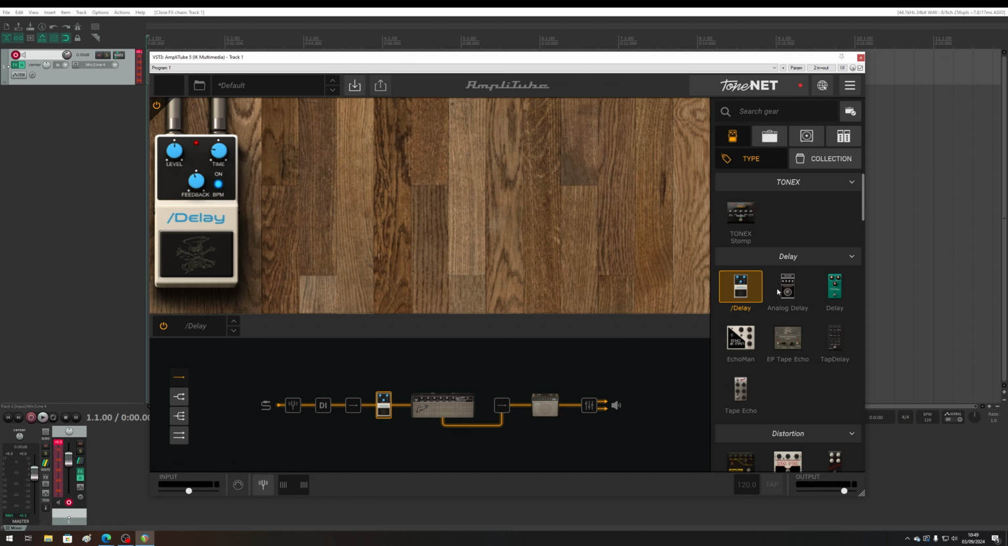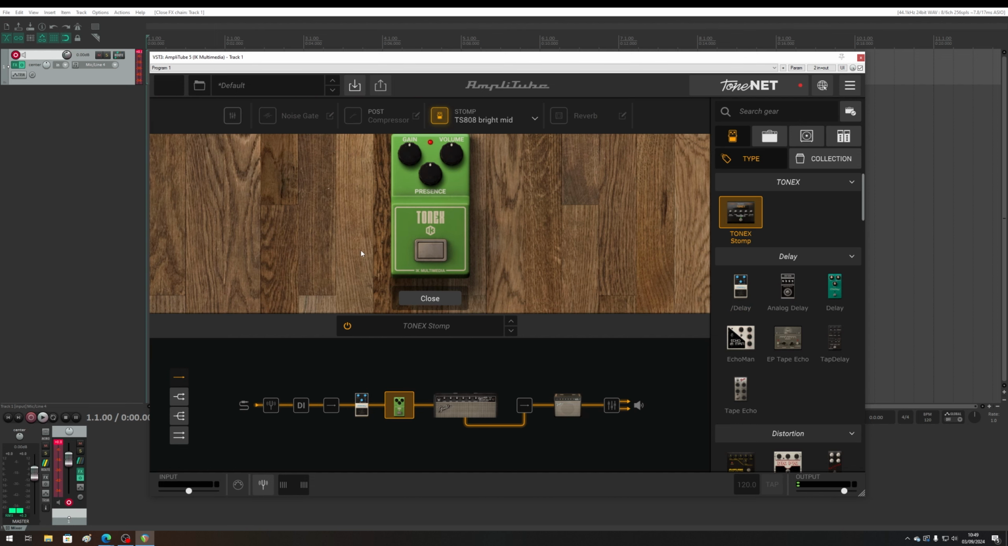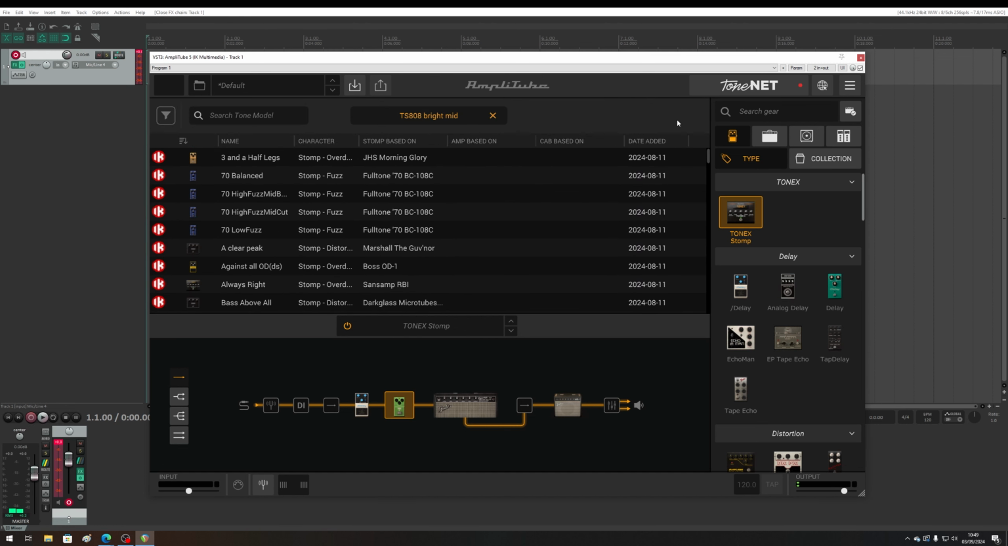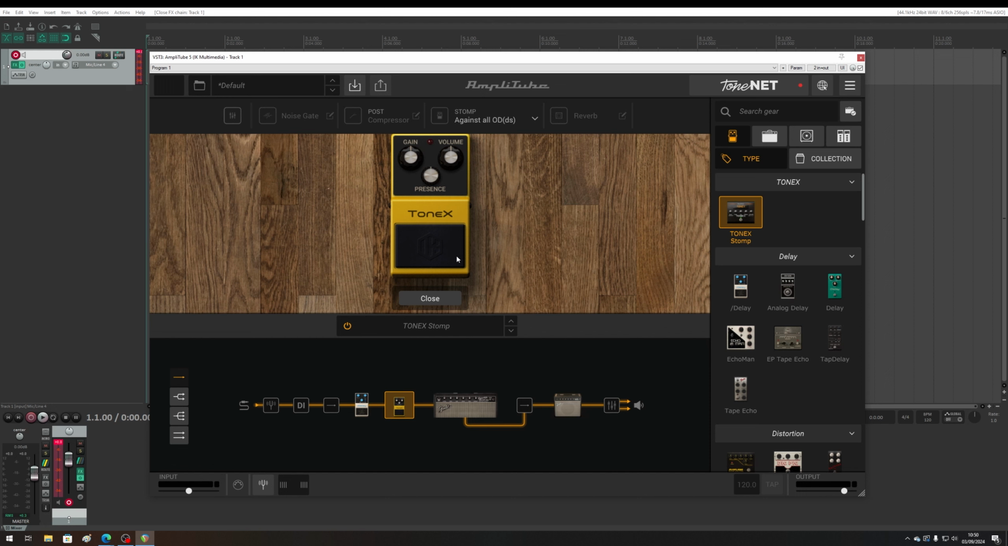So, for instance, if we wanted to import a ToneX stomp box, we totally can just by dragging in a ToneX. And now we can select any of the ToneX sounds, including the stuff you download from the ToneNET, which is pretty impressive. Let's just do an overdrive here into a clean amp. Let's disable this for a second.